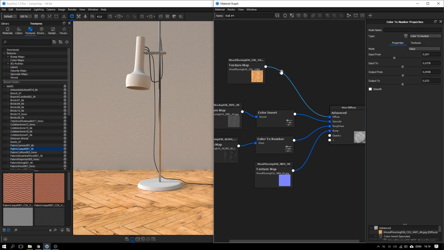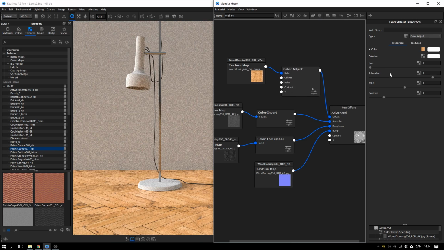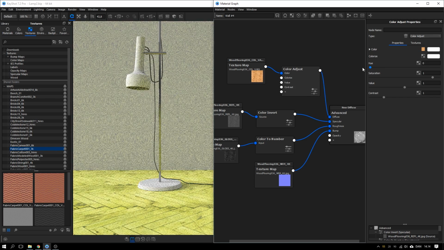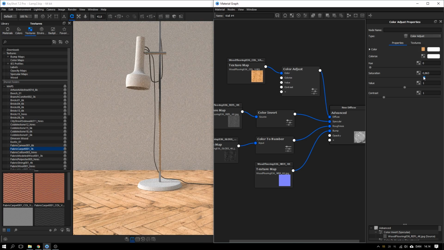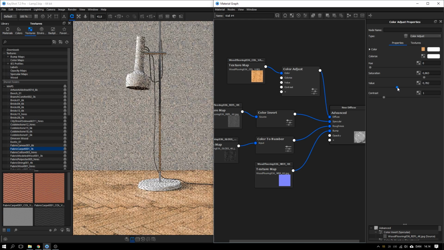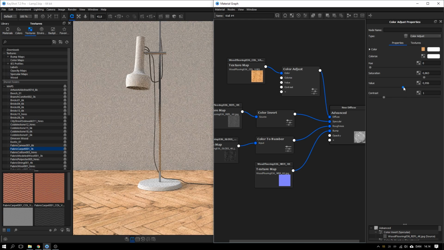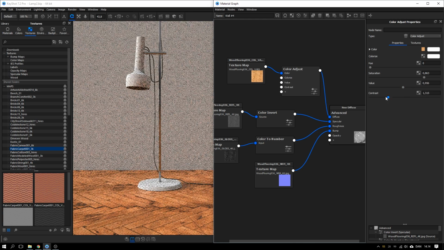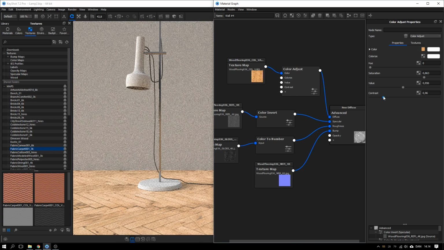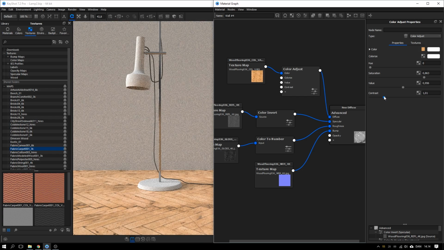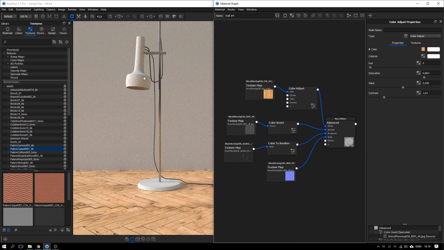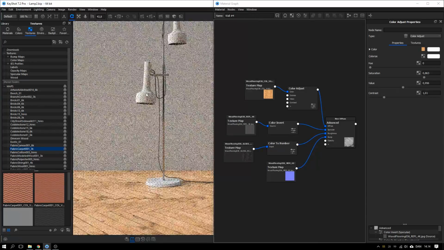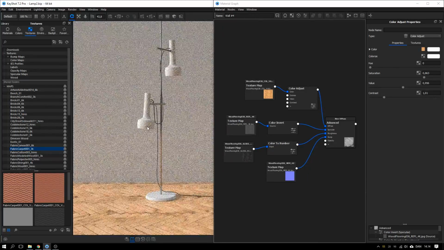For the color map, you can always right click and add in a color adjust, and that enables you to shift the hue and maybe take some saturation out of the map if you are going for something more like this. And you can adjust the brightness on this value slider and also adjust the contrast. So let's go ahead with something like this. And let's proceed with the metal material and look at how the workflow looks for this.